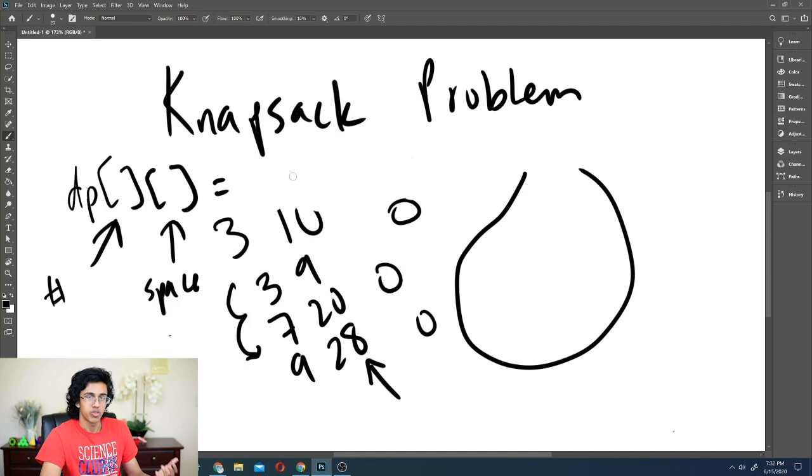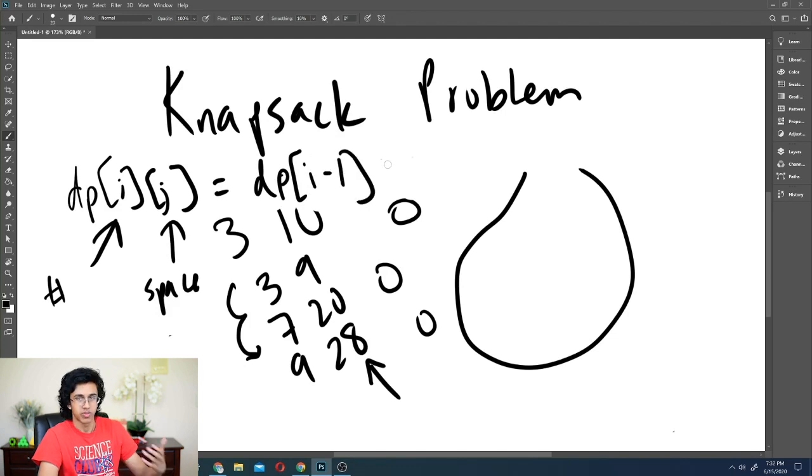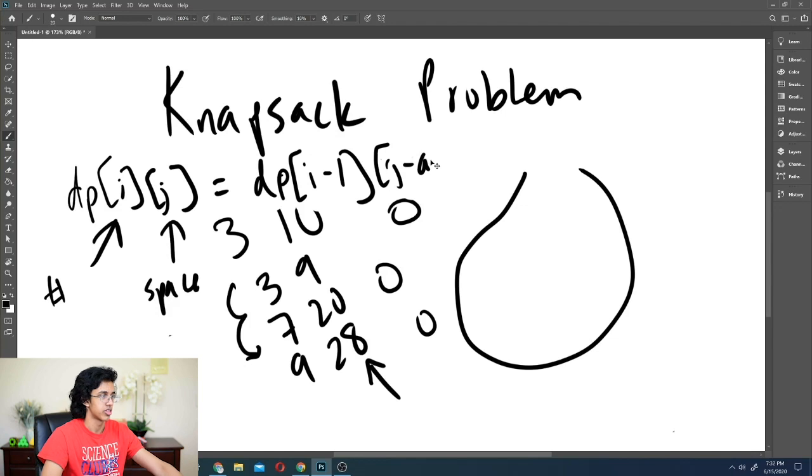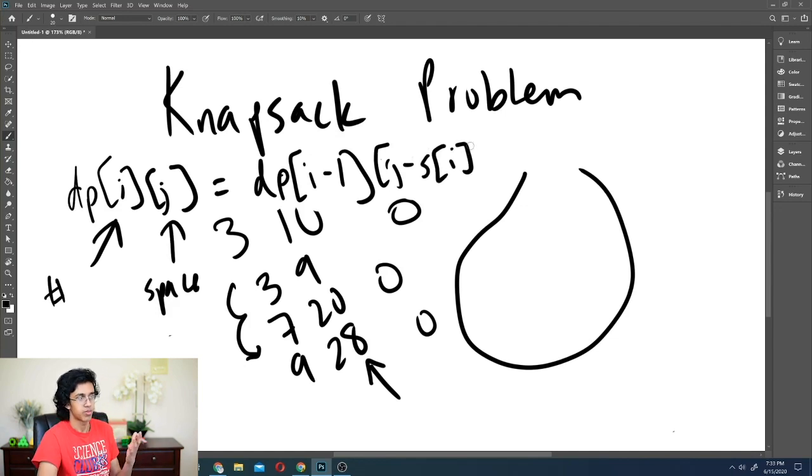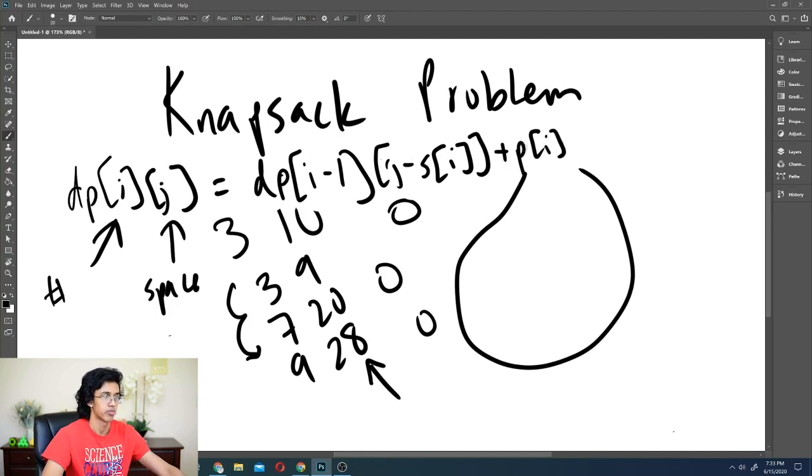So how much money do we make if we take this particular object? Then we're going to have to take from the previous i minus 1 objects, and how much space are we going to have left? That's right, we're going to have j minus S_i, because that's the size, and that's how much space it takes up. And then we have to add in the profit we get for this particular one, which is going to be P_i, or V_i as we said before.